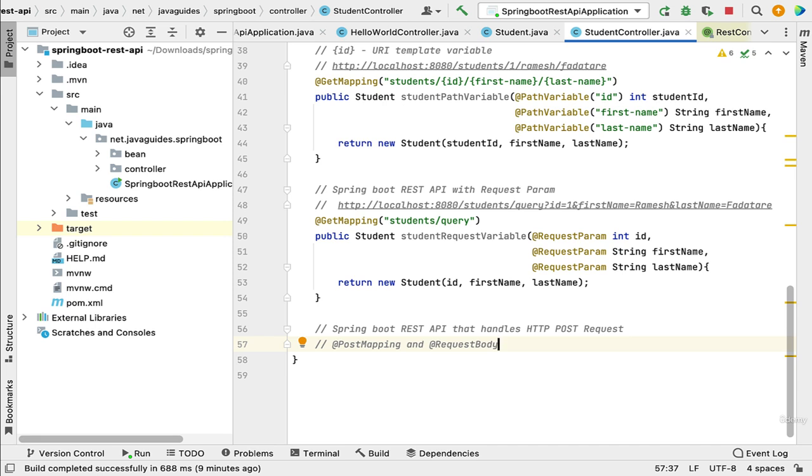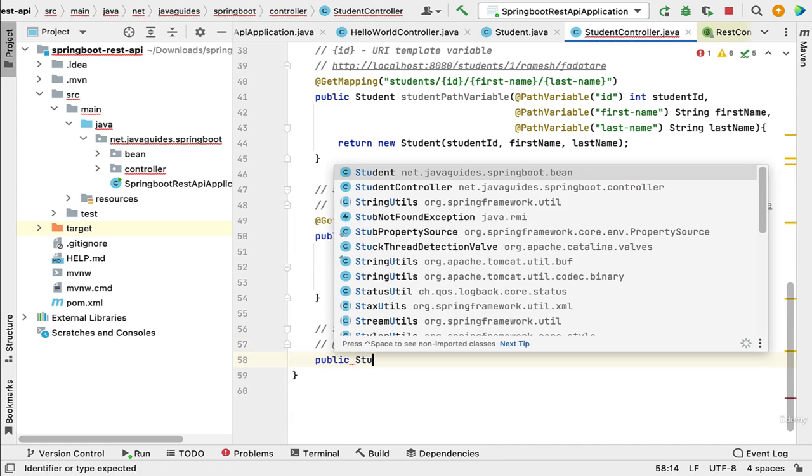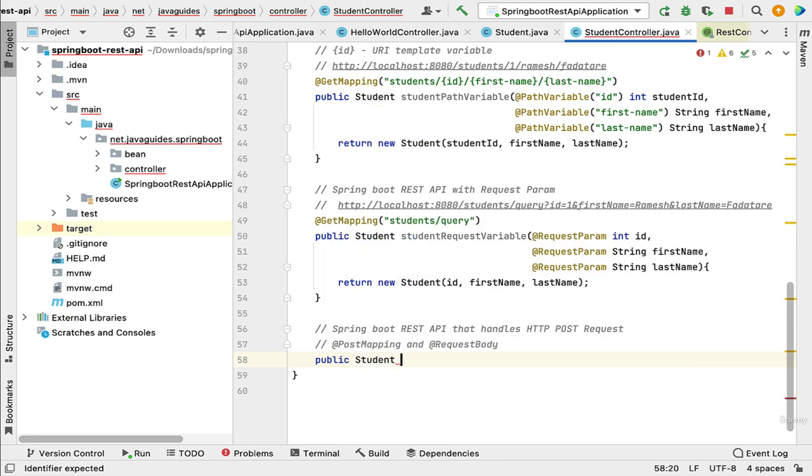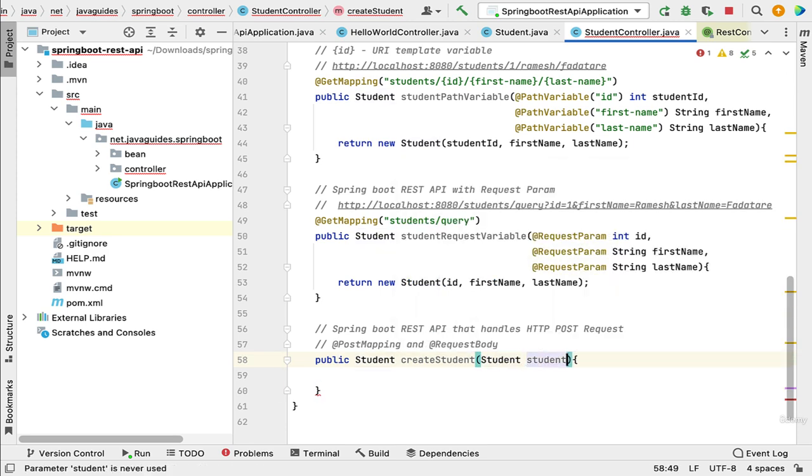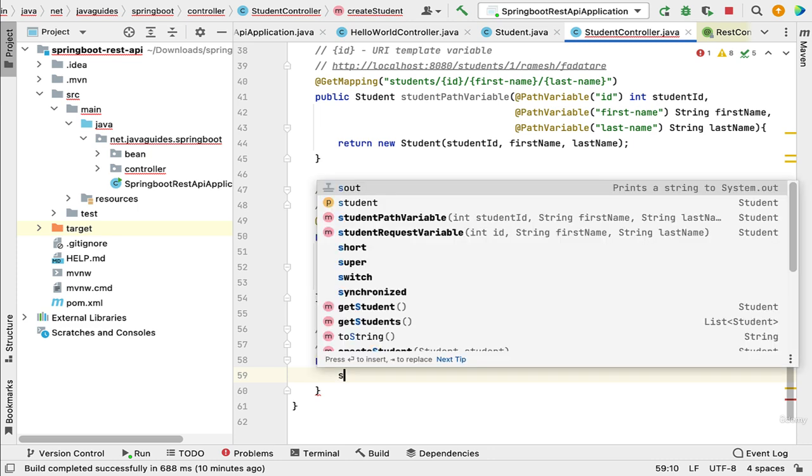Well, as usual, we'll first create a Java method and then we'll make that Java method a Spring Boot REST API by using Spring annotations. Well, here let me type the method public and let's give return type as Student. Next, let's give method name as createStudent. Next, let's pass Student as a method argument. Perfect. And within the createStudent method, we are going to print the student data.